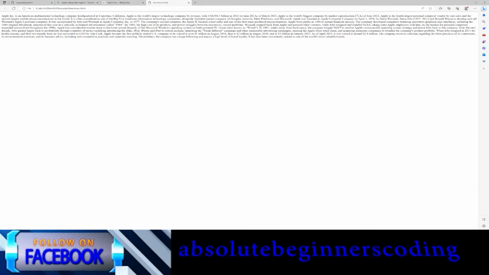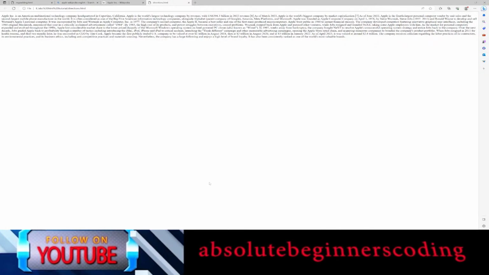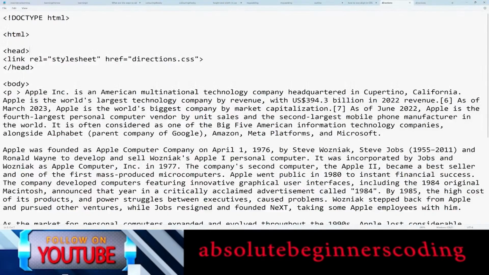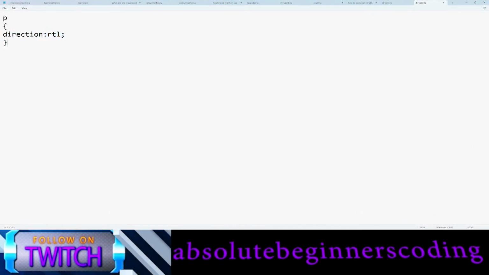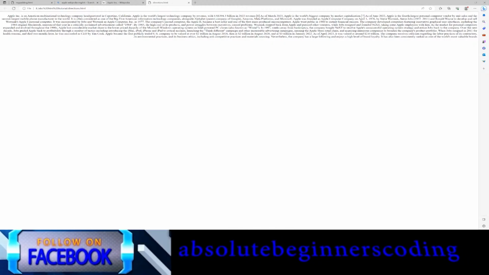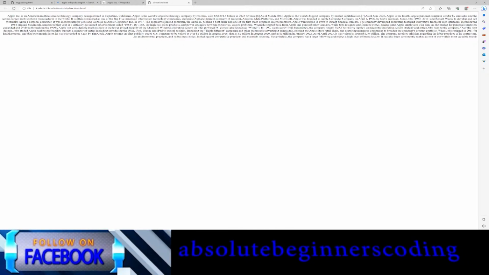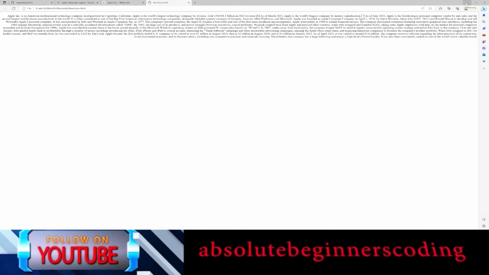So Apple is an American multinational technology company headquartered in Cupertino. Okay, that's right. Now what I'm going to do is add the direction, and I'm going to save this. So now let's see. Okay, so now it has changed the direction. It is from right to left. So this is how to use the direction. That's actually nice.